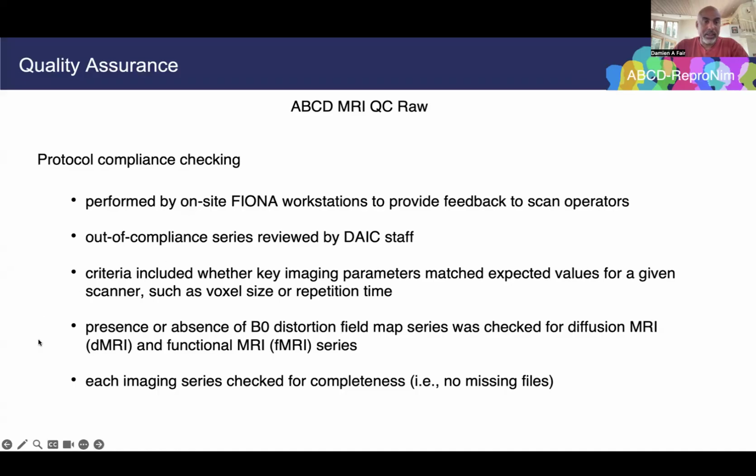Criteria include whether key imaging parameters match expected values for a given scanner, such as the voxel size, repetition times, things like that, so that the data was acquired in the right way, whether there's a presence or absence of B0 or all the right series for a given modality. It's also checked for total completeness, so there are no missing files. This is also a very important part of our quality assurance measures.